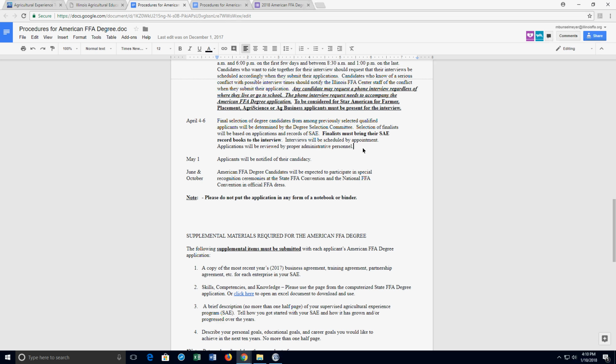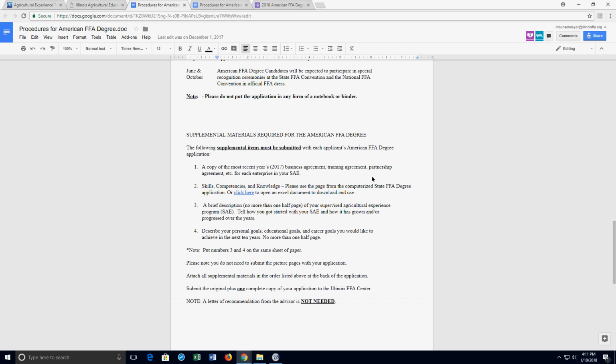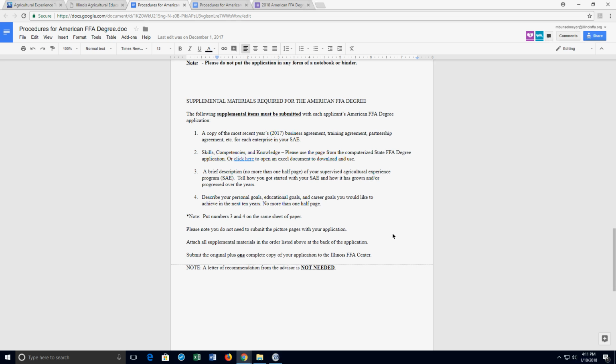So that means the email address you have on your application needs to be accurate and one that you check, because they will only do email correspondence about your American FFA degree, and you need to be checking that because they will correspond directly with you.